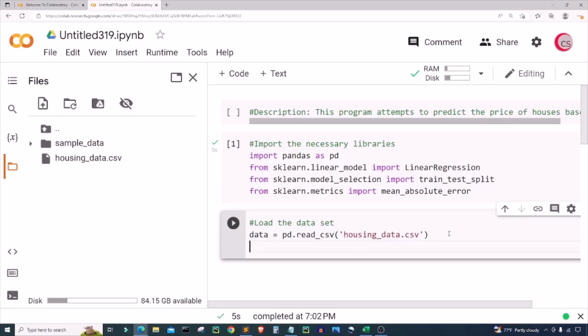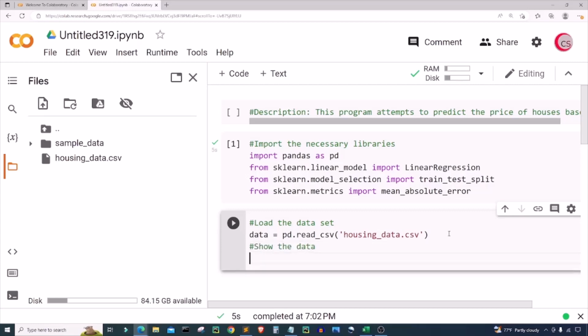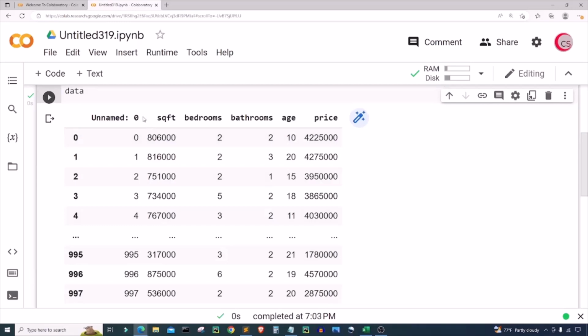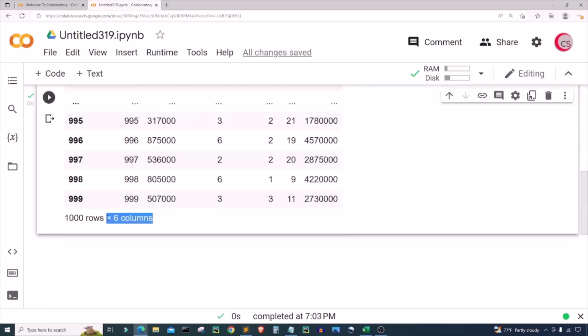Next, I am going to show the data. So I'm just going to type data here, and I'm going to run this. And let me go ahead and just exit out of here. All right, so now we can see the data set. We can see these columns. One is called unnamed 0, which doesn't bring any value to us. The other one is called square foot, which tells us the square footage of the house. The other one is called bedrooms, which tells us the number of bedrooms. One column is called bathrooms, which tells us the number of bathrooms. And then age would be the age of the house. And then price is the current price of the house. So we have those 6 columns I just now talked about and 1,000 rows of data.